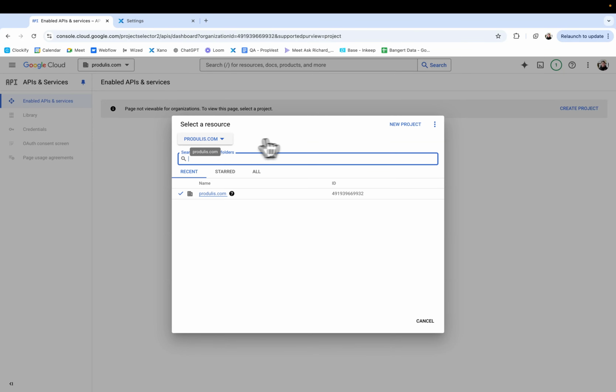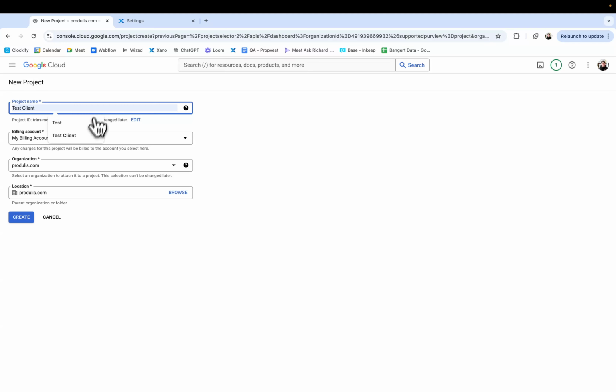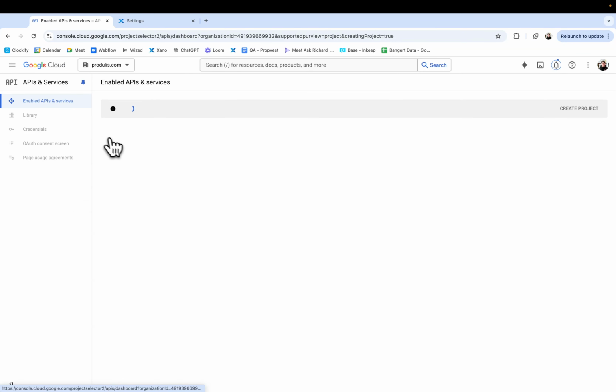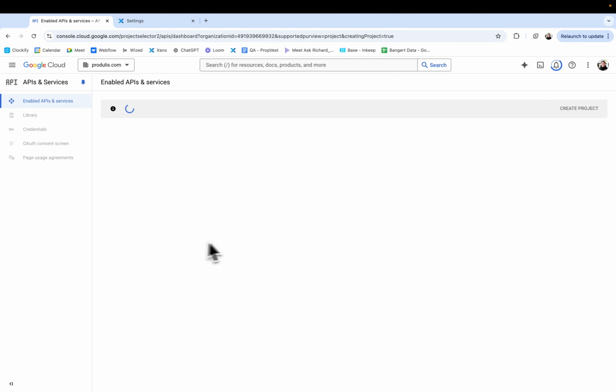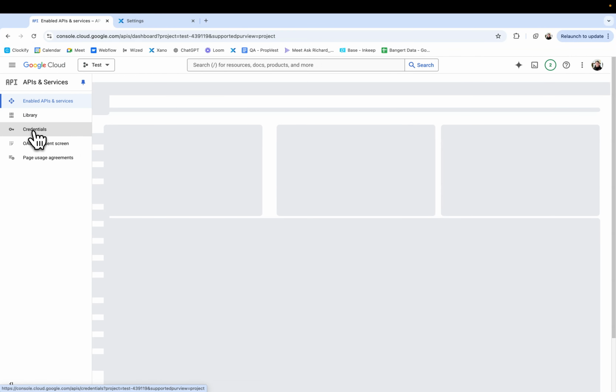Once you have created an organization, you need to create a project. So you will go here, set up the name of the project, set up a billing account, and the URL of the organization. Well, you can select the organization here and set up that URL right here at the bottom. Click on create, and this will be our new project. And it's loading right here. I don't know why it's taking so long. Once we have that, we need to go here to credentials.